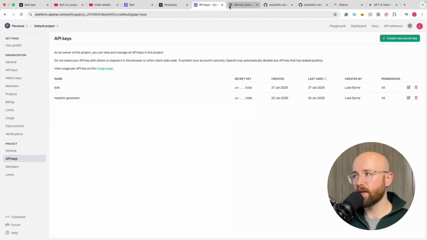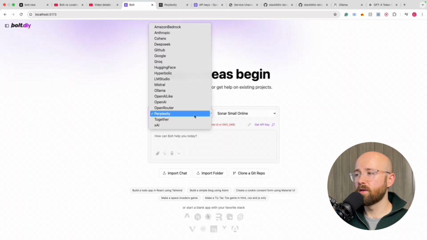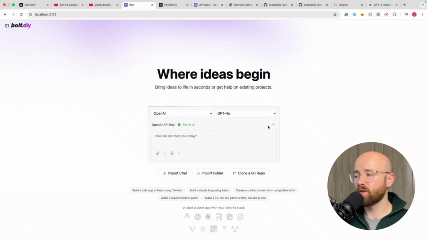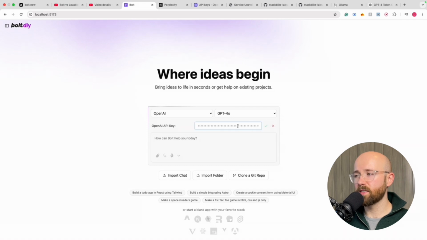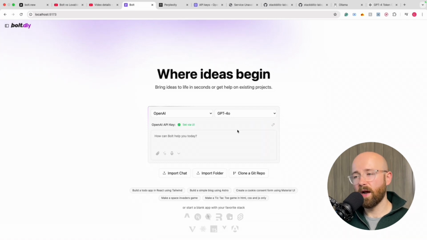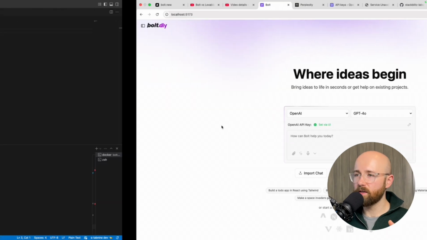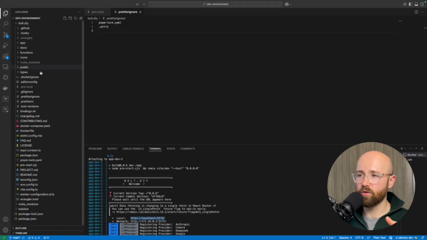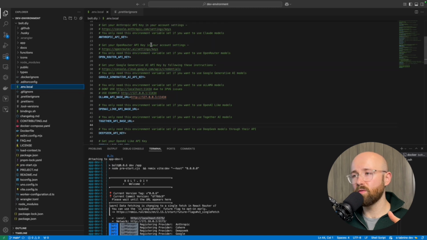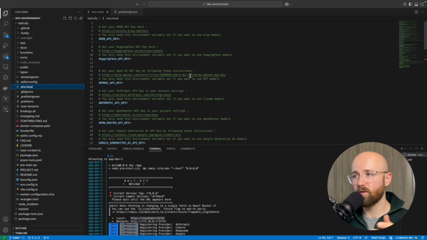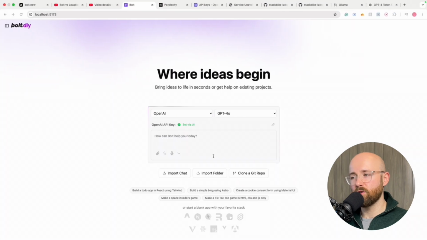And then you copy that key, and we'll go back to Bolt. And then in here, you would click on the pencil and paste that in here, and then click OK. And then it would save your API key. Alternatively, you could add it into the environment file, so this env.local file here. But if you're brand new to all this, don't worry about doing that. Just do it straight in the UI.